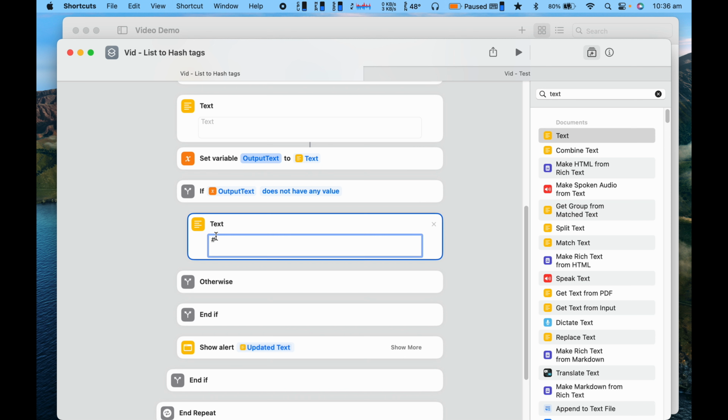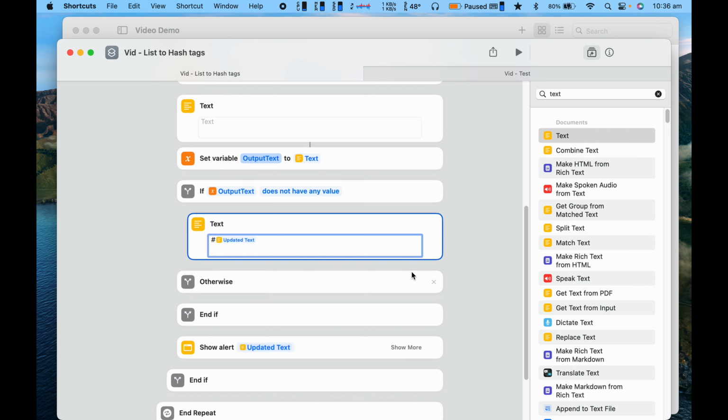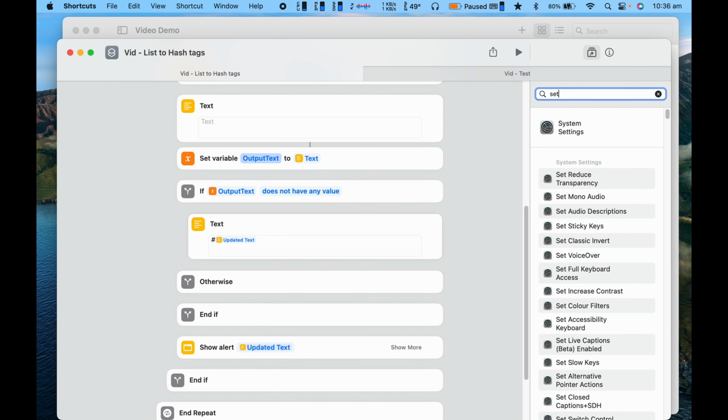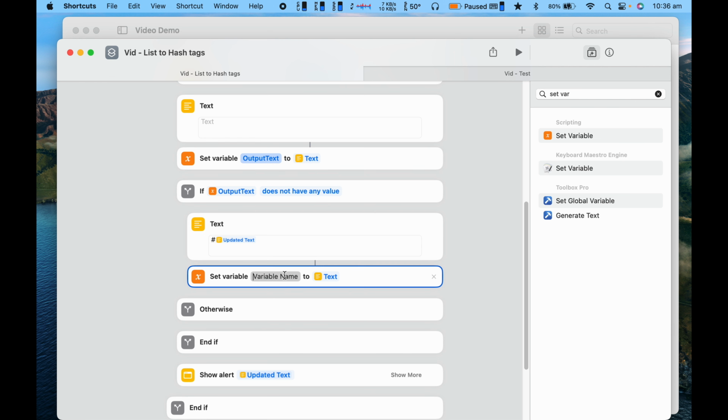Then I need to put in the name of the text that I want. So if I go to my insert variable and it's the text with no spaces I want, so updated text, that's it. Then I'm going to say set variable, drag that down, and to make sure I get my spelling right, I'm going to just copy and paste. So I've highlighted that, I've done Command C, I'm going to set that down here and Command V.